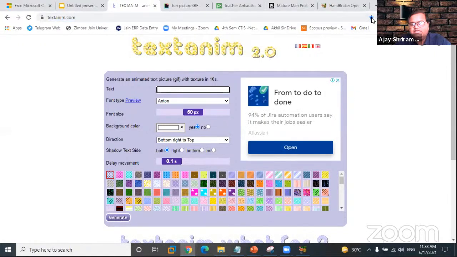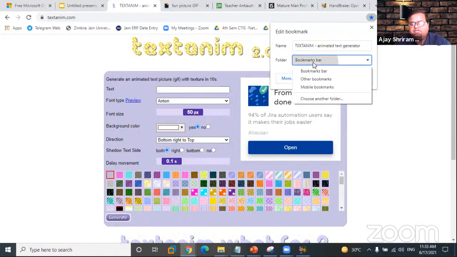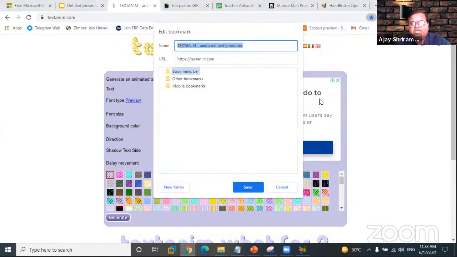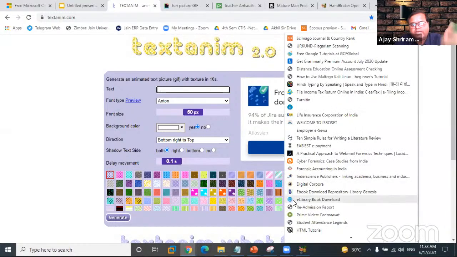Again, if you have marked a bookmark and it is available, there is an option available to you: mobile bookmarks. Whatever bookmark I make on my mobile phone is available over here. Other bookmarks, choose the folder and all. Okay, I can create my own folder and keep the bookmark there, but I am not doing so. I can do it. If I want to toggle it to the top, I can do it.